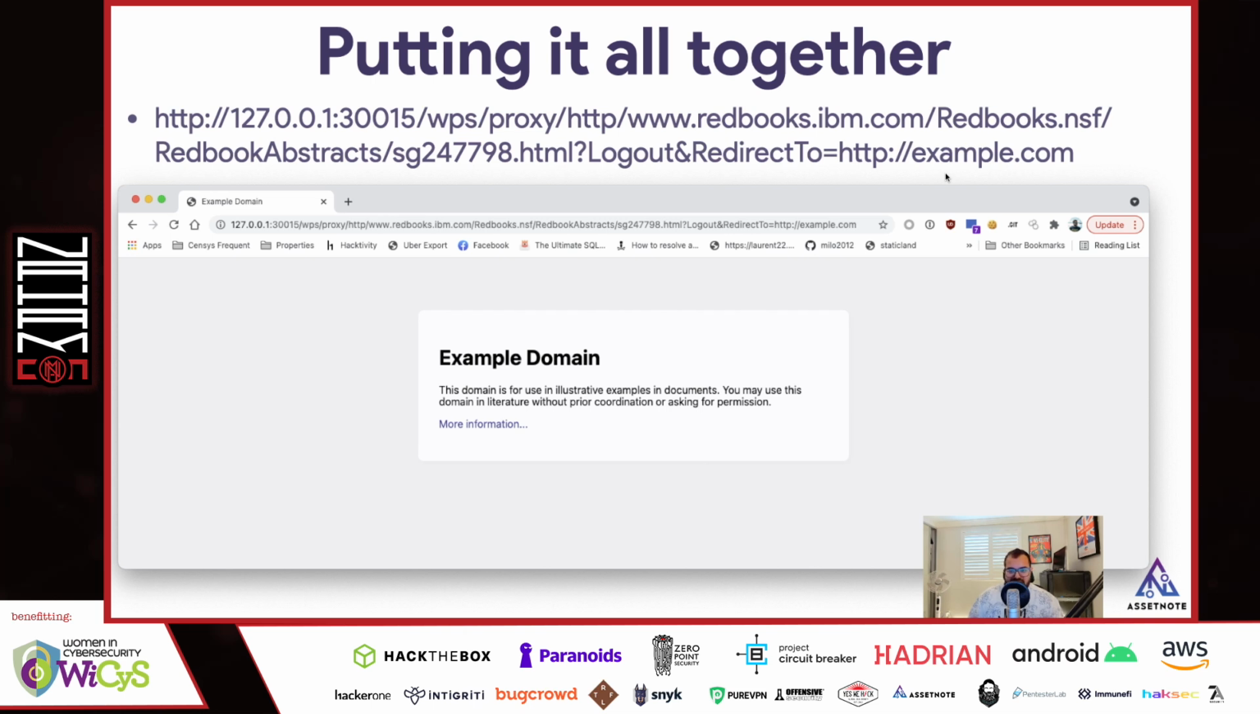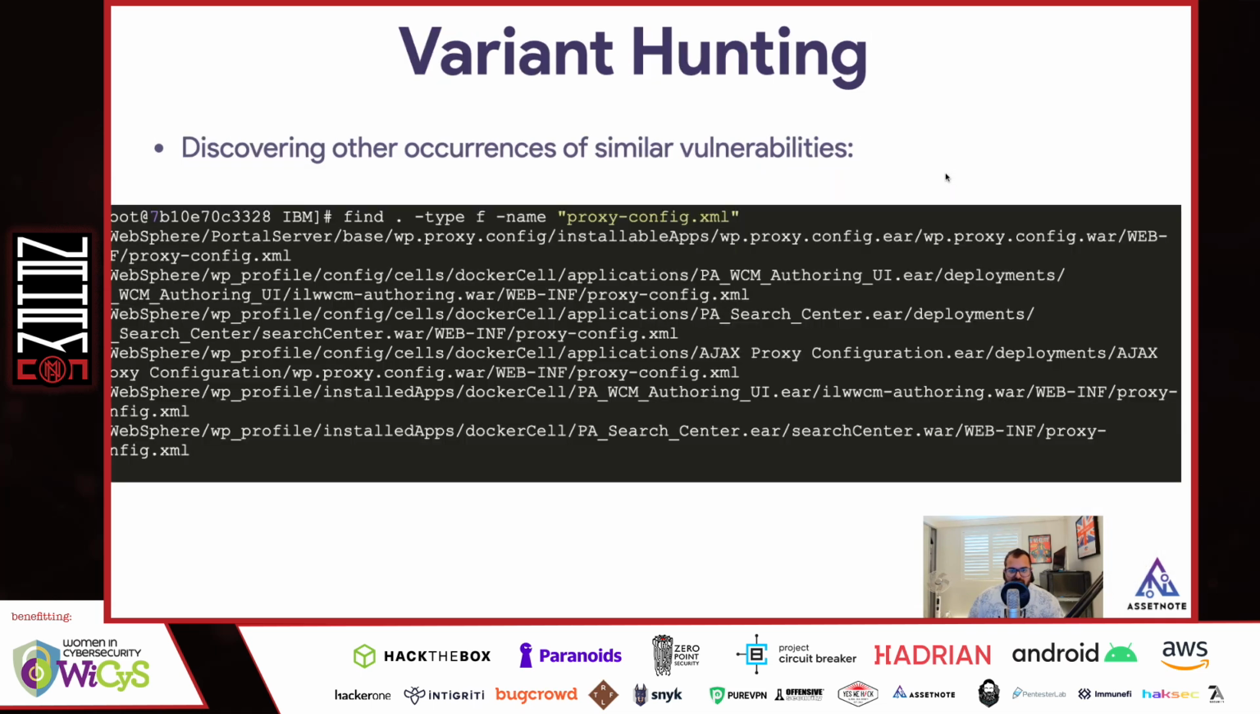So this one's pretty exciting because it's not just a straight SSRF, we're actually using a redirect gadget to finally get to our location. And this is why open redirects are often more valuable than most people think. In scenarios like server-side request forgery, an open redirect could be the difference between a successful exploitation of the SSRF versus unsuccessful exploitation. The next thing we did was variant hunting.